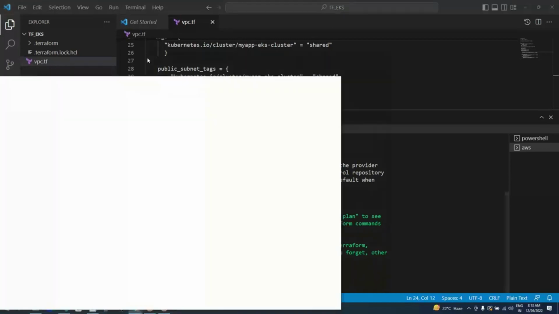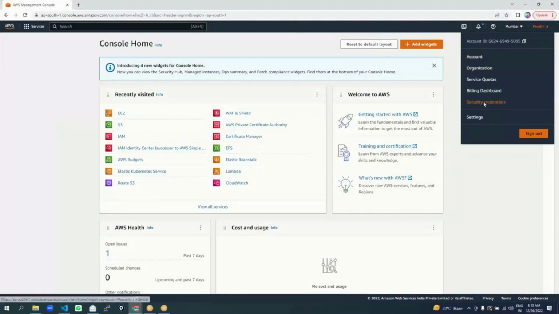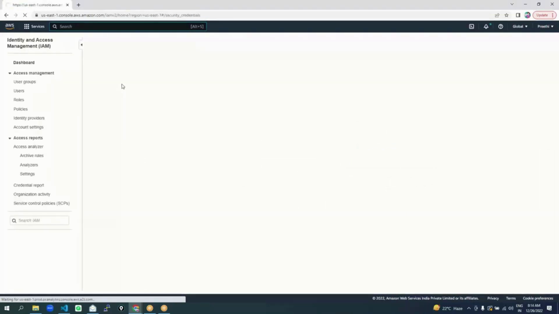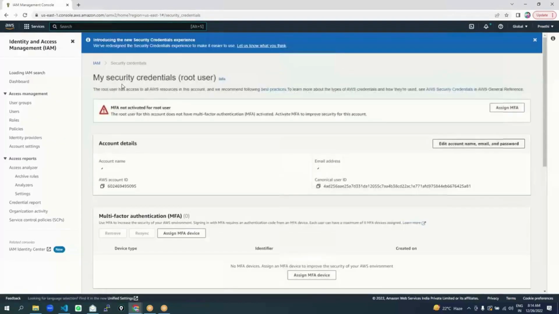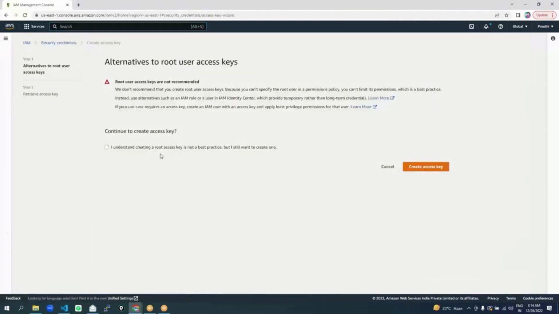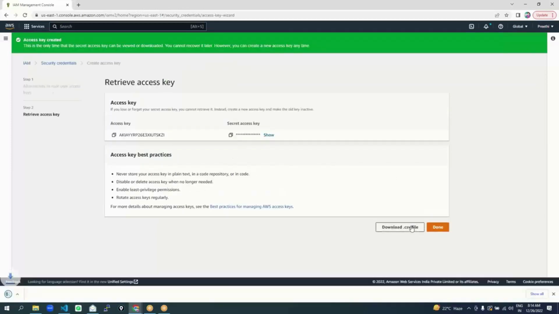Okay, I have got the new account, right? So let me create some security credentials. Go to security credentials. Let us create a new security credential. Access key, secret key, already something is there. Let me just create one. Root user access is not recommended. It's okay. Create the access key. Download the CSV. Okay, done.